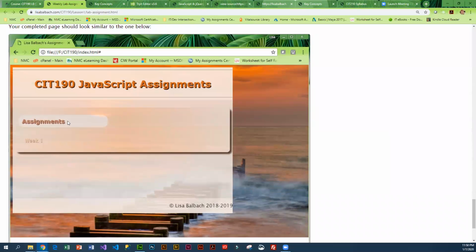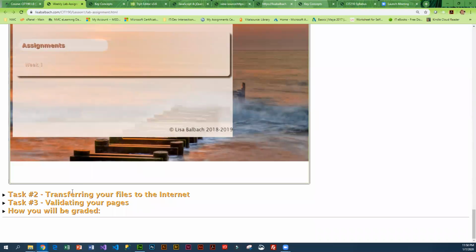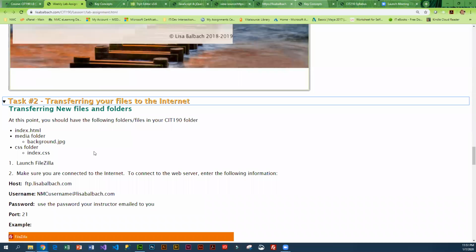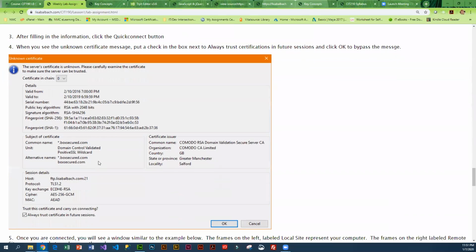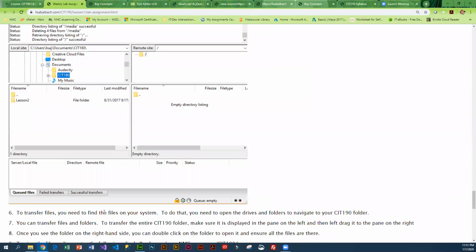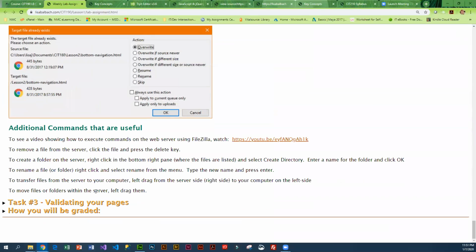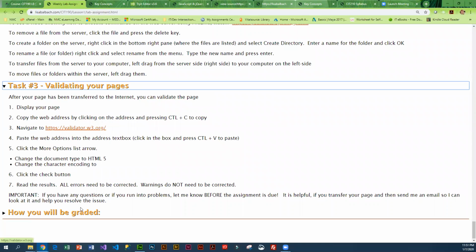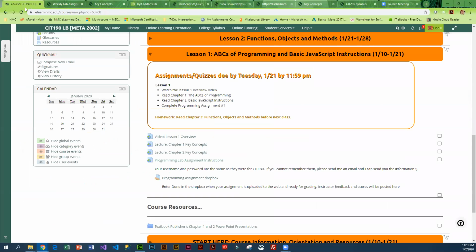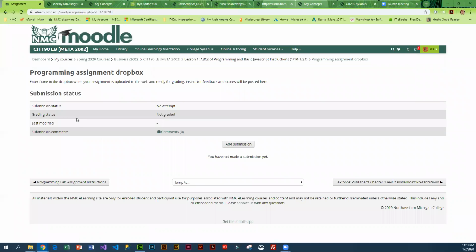I like mine to look different, so mine looks different than my 181. Then you're going to want to transfer your files. And if you don't remember how, there are instructions here. There are also videos. And make sure you're validating the pages. So that is your first assignment. Once you've got that transferred, you'll go ahead and go into the Dropbox, add a submission, and indicate that you are done, just like you did in the 180 class.